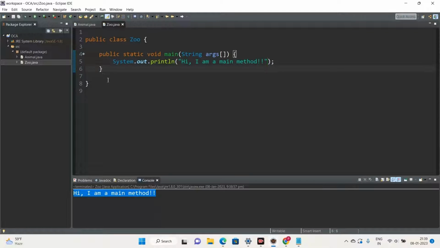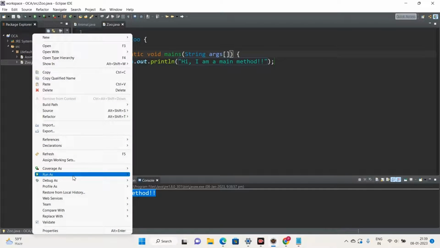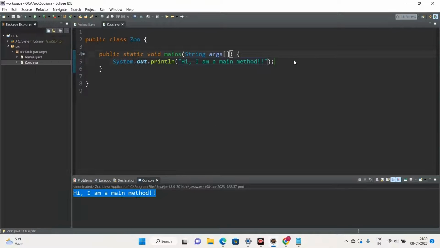Now in the exam they will be trying to trick you. Instead of writing main, they will write mains. Then they will ask you if the code compiles or not. The code will compile, there is no issue in the code, but it will not run. It will not produce any kind of output. If I do a run as, there is no option over here to run the class because there is no main method.